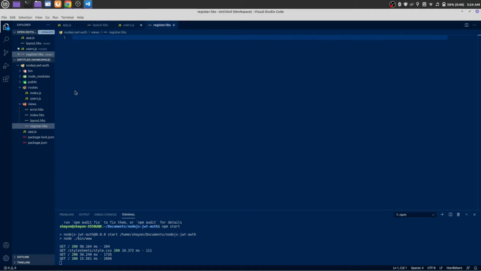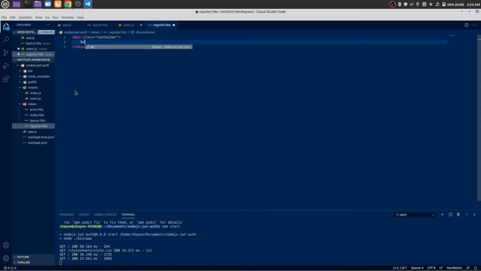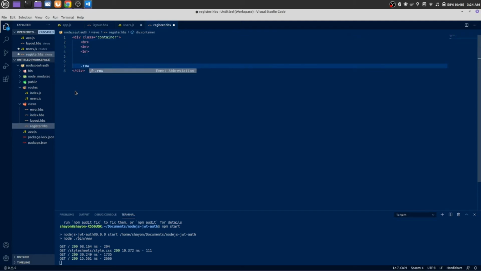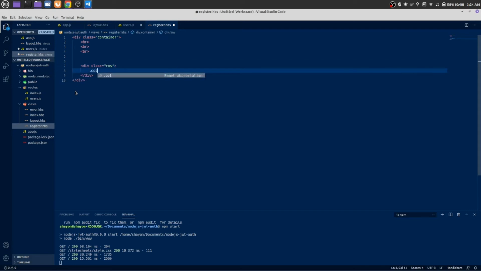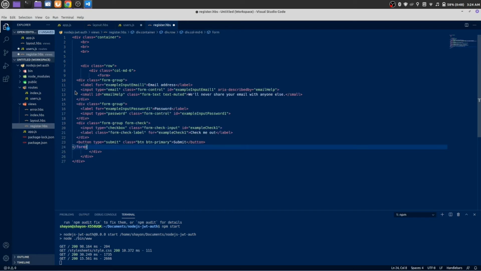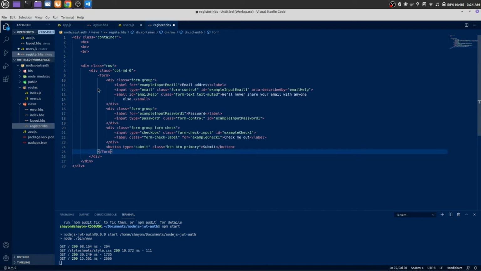Inside register, let's add a div with class name of container. It will add some padding on the left and right side. Next we are going to create a few break lines, br multiplied by 3. After that, let's add a row, col-md-6. It will use half of our container, and here we are going to use our form.